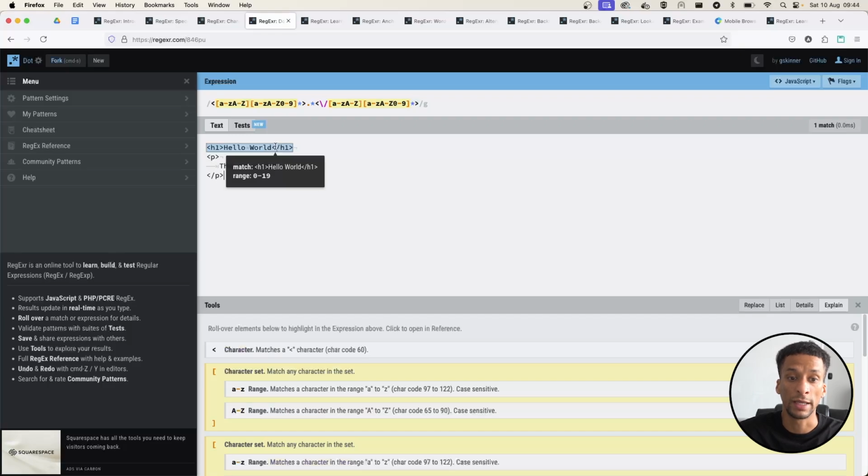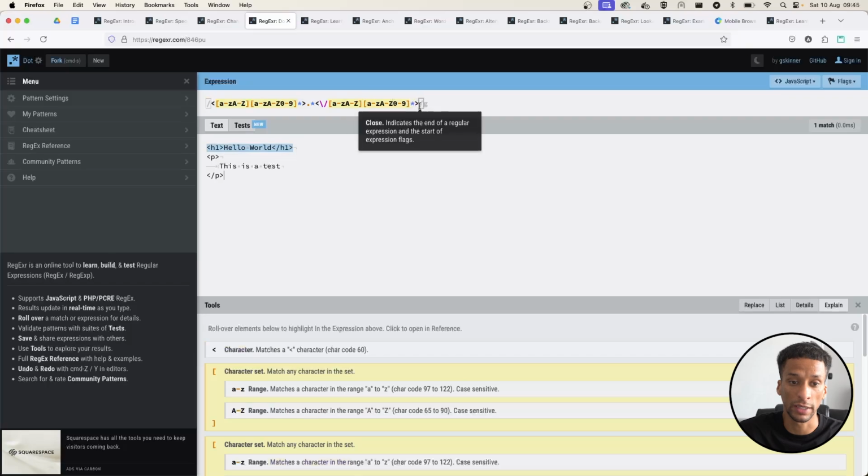At that point, the engine will then compare the left angle bracket in the string to the left angle bracket in the expression. They will match. Then the / will match the /, the H will match the first character class, the 1 will match the second character class, and the right angle bracket will match the right angle bracket. At that point, the expression has been satisfied and the match has been found.